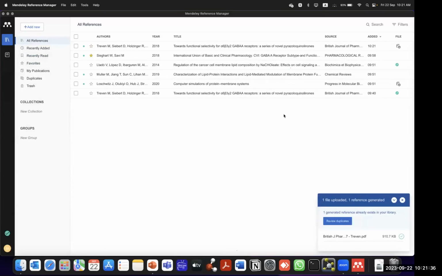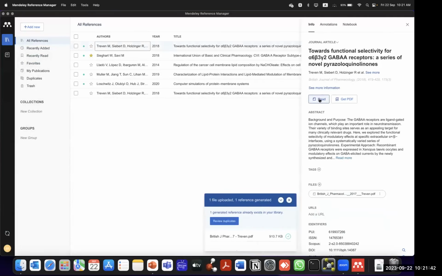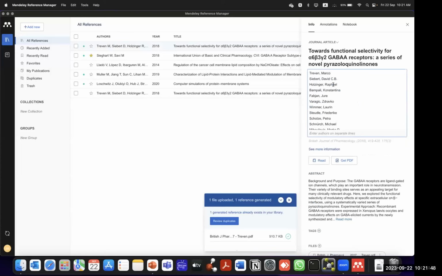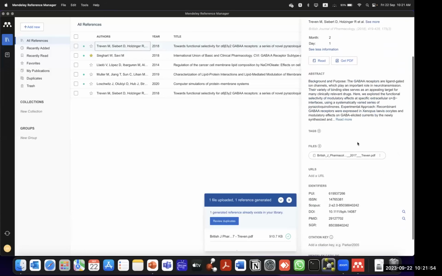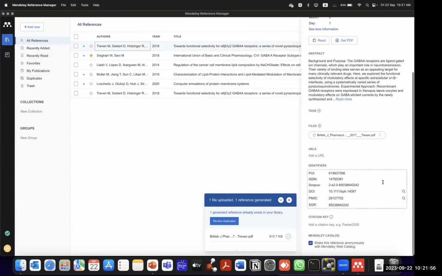As you can see, this is the latest one. So once I add the reference, you can read or maybe get the PDF. Obviously, you already have the PDF. And you can see all the authors' profiles, the journal titles. You can even see more information if you want. Obviously, the abstract. And these are some of the identifiers that you can actually use in the other way that I will just talk about.